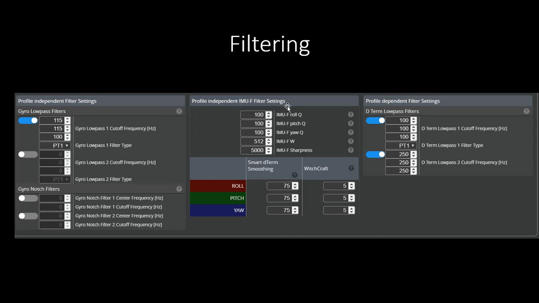In here we've got our IMUF filters for regular flight controllers. You have the Q and W, and this new parameter, sharpness. Basically, to make this simple, this is essentially a Kalman filter, a predictive Kalman filter with a dynamic Q.